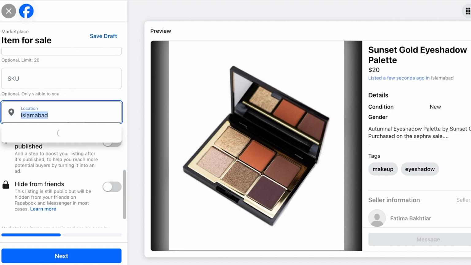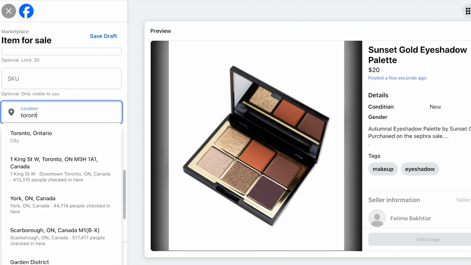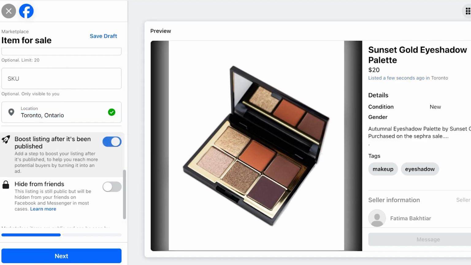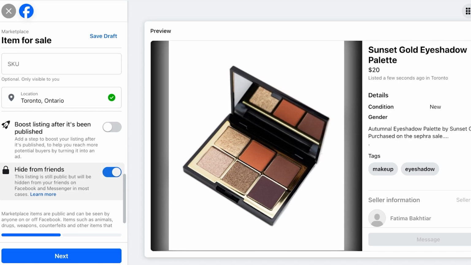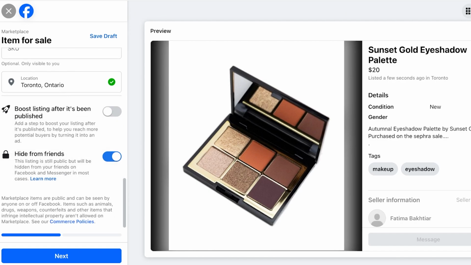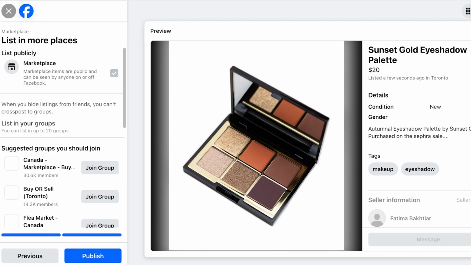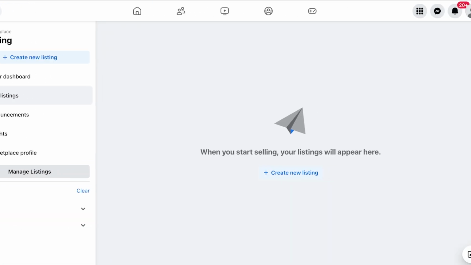Then you're going to choose your location. So I can pick out any location that I want. And after that, you can choose to hide this from your friends if you don't want any of your friends to see what products you're selling. Then you can also boost your listing after it has been published. Click on next over here and you can choose to list it in your groups as well. But I'm just going to click on publish. And now that I have clicked on publish, my product is going to be listed on the Facebook Marketplace.